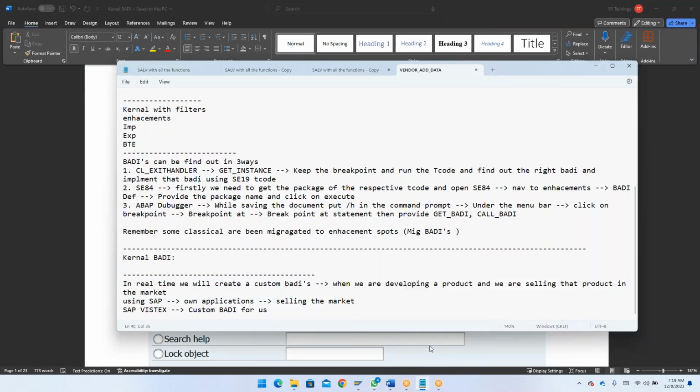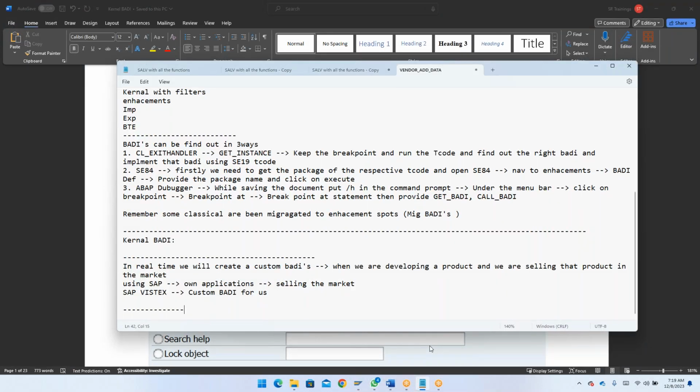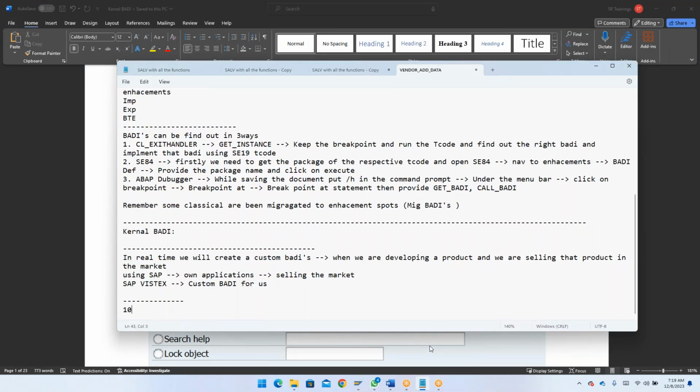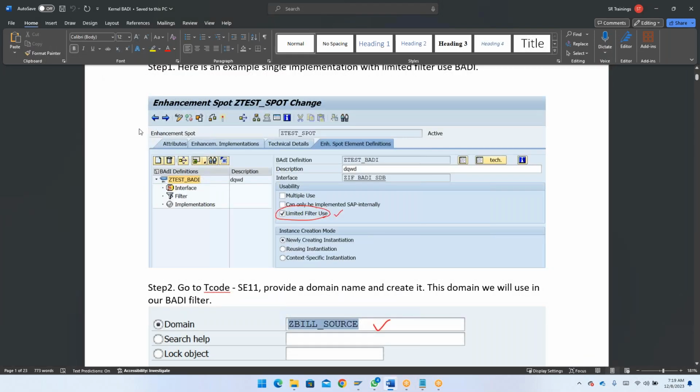Previously, 10 years back, before the migrated BADIs came into the picture, we used to work with classical BADIs. Once the migrated BADIs came into the picture, we are always creating an enhancement spot. We'll always create an enhancement spot only. Now I'll go ahead and create that one.